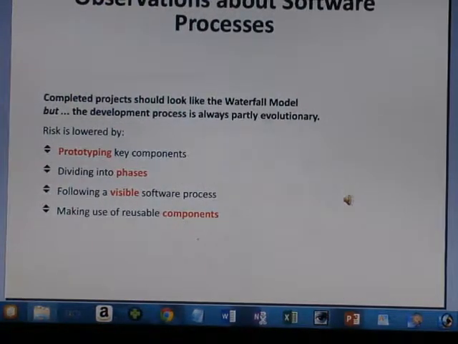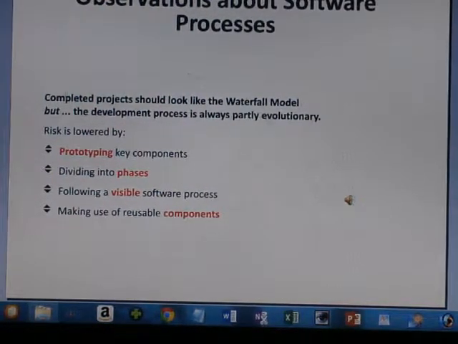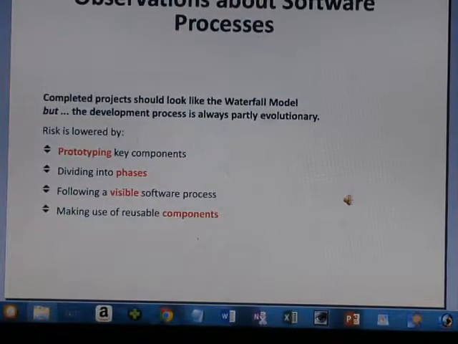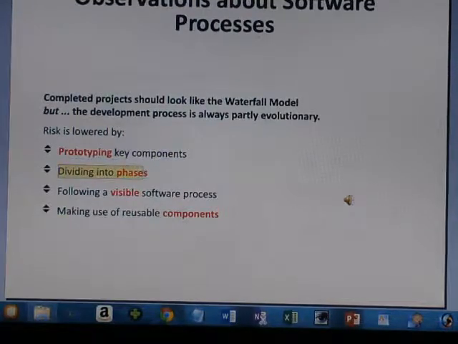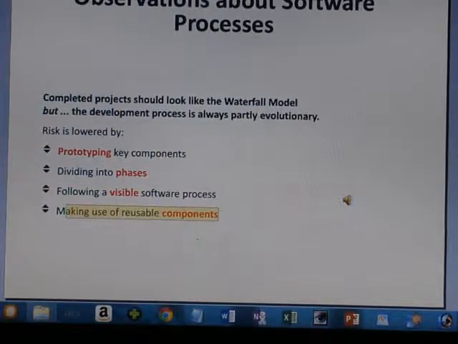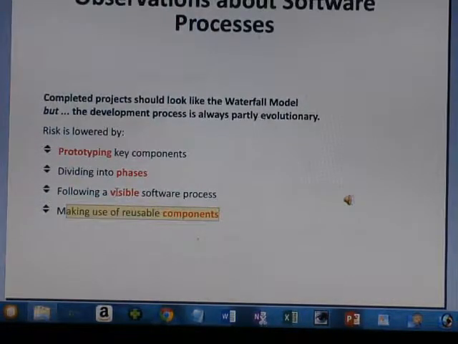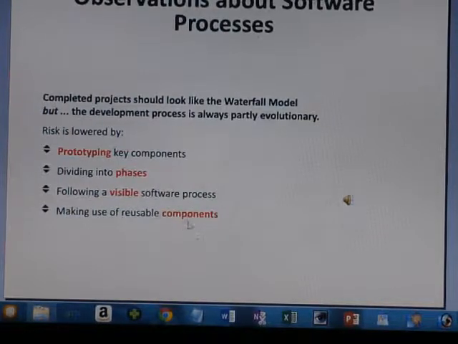So then we also have to observe the software processes. The completed project looks like the waterfall model, but the development process is always partly evolutionary. Risk is lowered by prototyping key components, dividing the work into phases following a visible software process, and making use of resources as components. So any key component unit will have a prototype, all the processes have to be divided into phases, all the software processes have to be followed, and all the components have to be reused. Those are the observations about the software process.